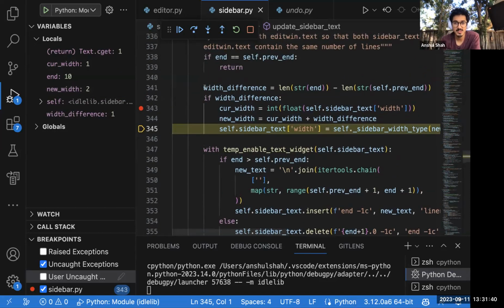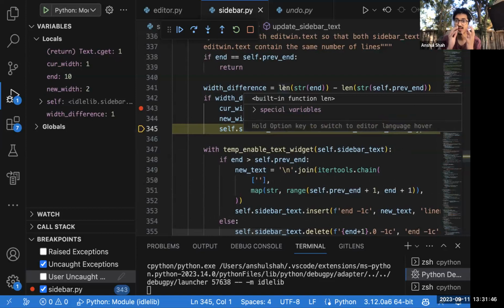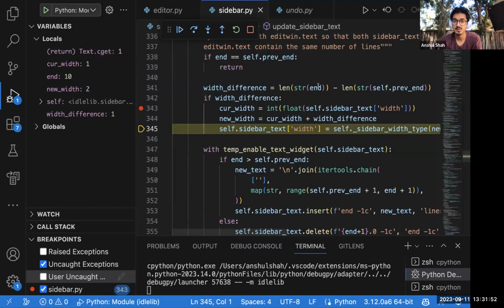So just to make sure we're all on the same page of this code, width difference is finding the difference in the number of digits, aka the width of the line numbers pane. So we can see that the width of the string version of end is 2 because we have 2 digits in 10. And the same thing for previous end is 1 because 9 only has 1 digit.